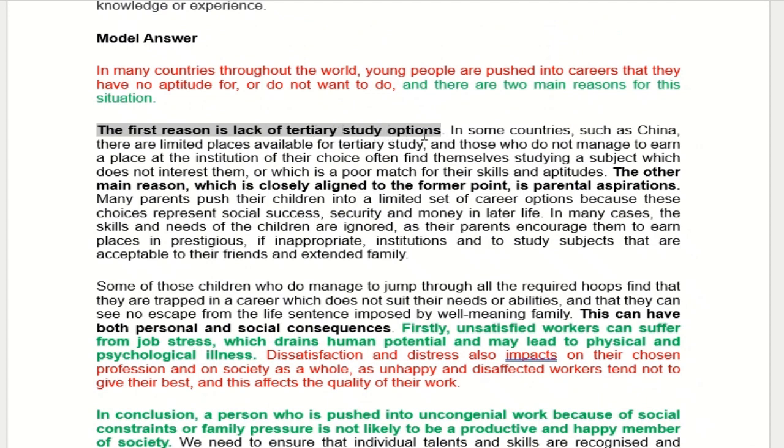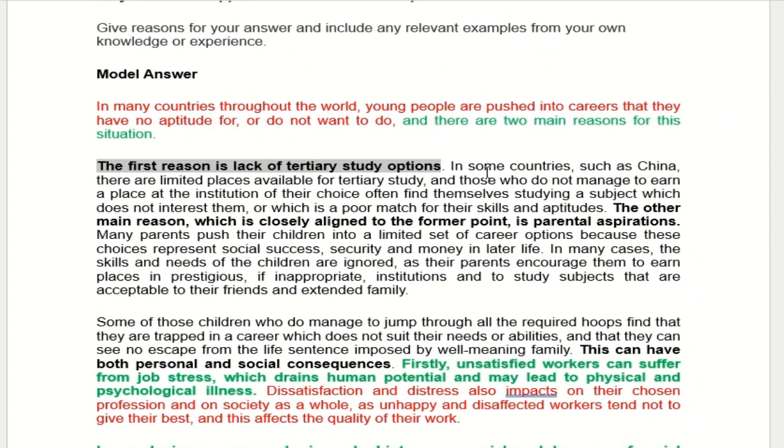The first reason is lack of tertiary studies. Now, this is the first reason, and then the details are given to support the first reason. They are all here. And then the other main reason, look at it here, and then it says which is closely aligned with the former is parental aspiration, and all the supporting evidence needed to drive home the point are given after it. So right here we have two reasons to support the position given. Of course, two reasons, because he says there are two main reasons for this.